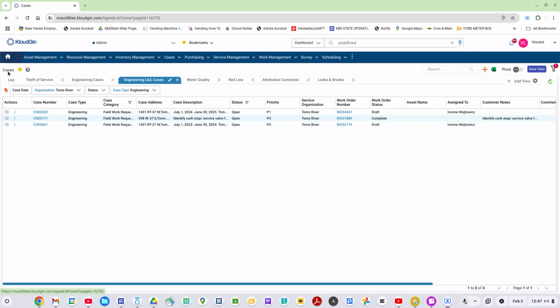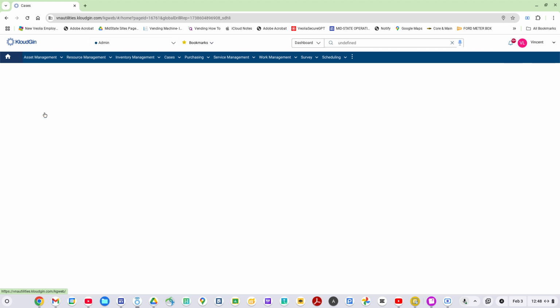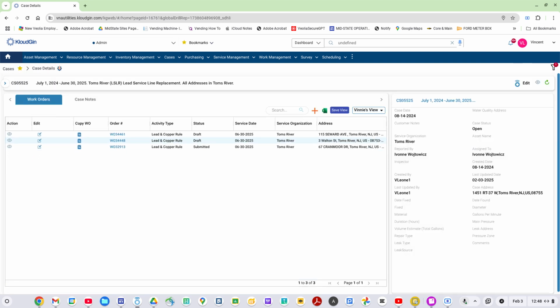We've got to open the case dashboard to find our active cases. Here we have a tab that's already filtered to engineering cases and the lead and copper cases in particular. Within this tab, we have three active cases open. I want to find the case we are currently working this year, which is case number 05525. So let's click on that blue hyperlink to open up the case details.